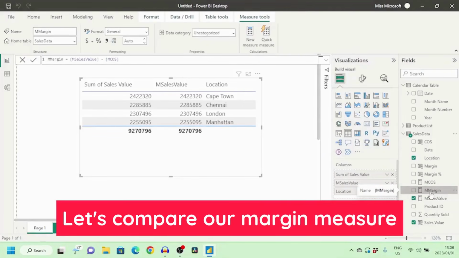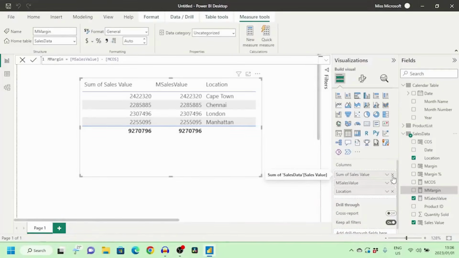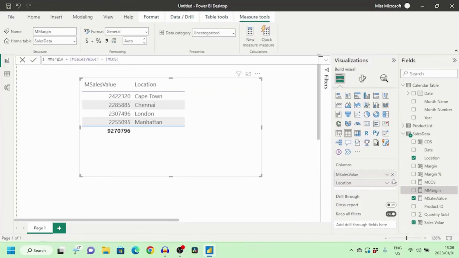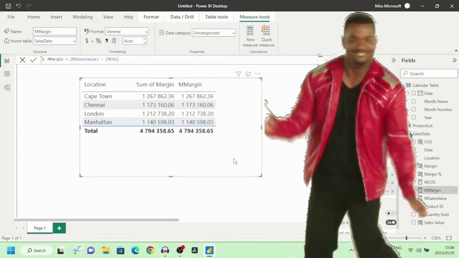Let's compare our margin measure to the one in our calculated column. Let's remove the sales value fields here by Xing them out. And let's drag our margin and M margin, and they're the same.